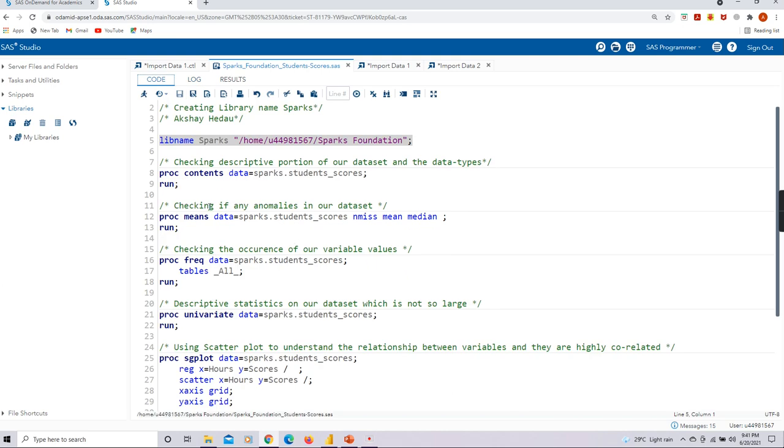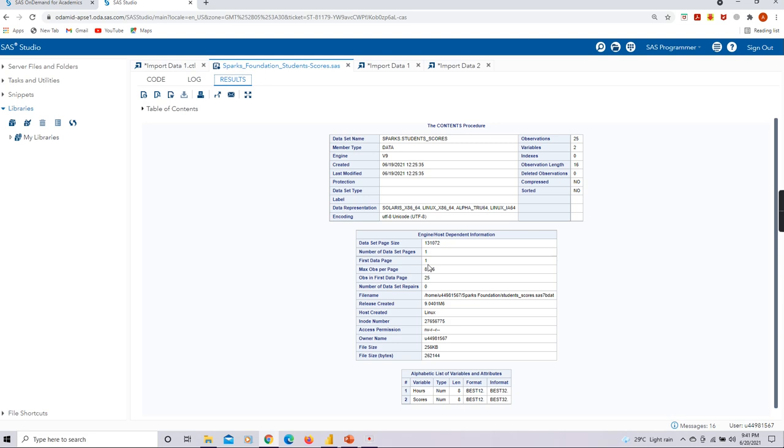Then to check the descriptive portion of our data set, that is to check all the data types of our variables, the number of variables and the number of observations, I have used PROC CONTENTS as a procedure. So we can see the data set name sparks.students_scores. The observations or the records are 25 and the variables are 2, that is hours and scores, which are of data type numeric and length of 8 bytes.